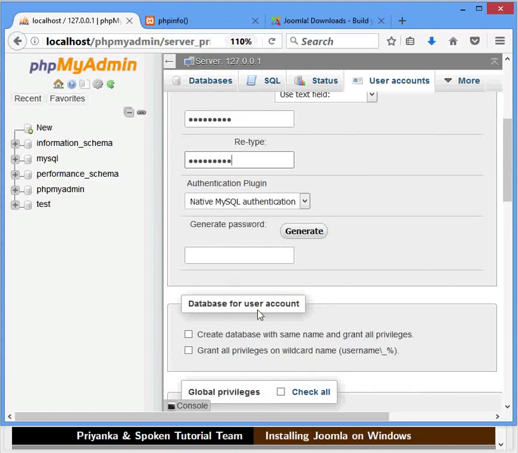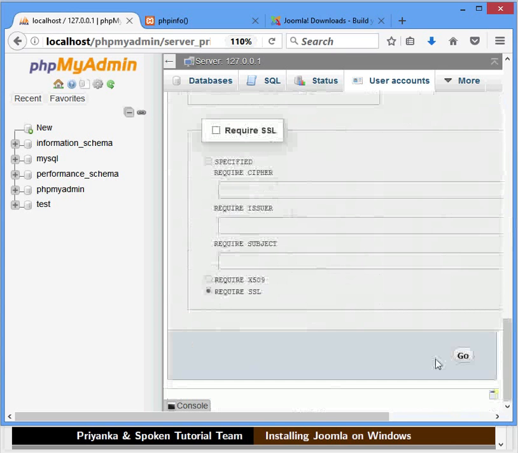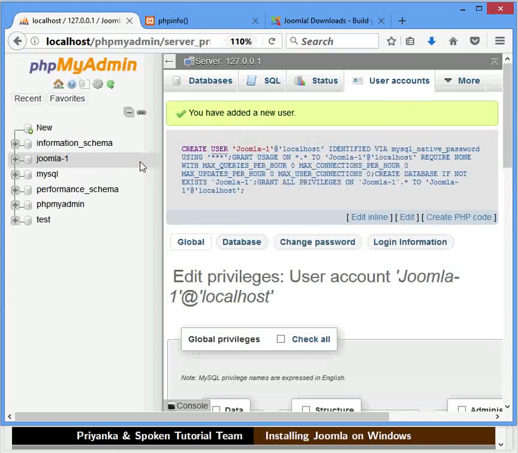Under Database for User Account, we can see the option Create a database with the same name and grant all privileges. We will check that option and scroll down to the bottom of the page. Click the button Go at the bottom right of this page. This will create a new database with the name Joomla-1 and with the user Joomla-1.